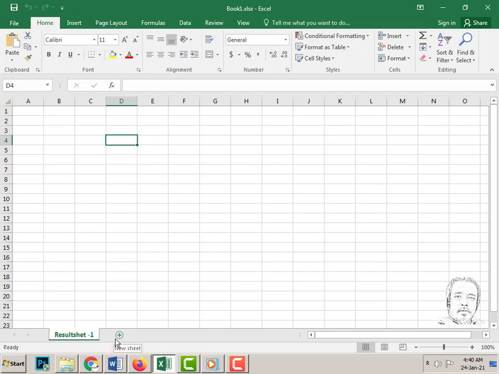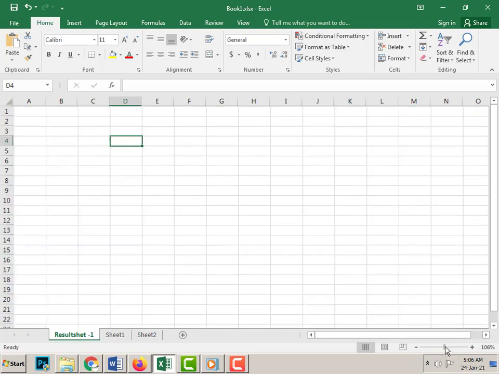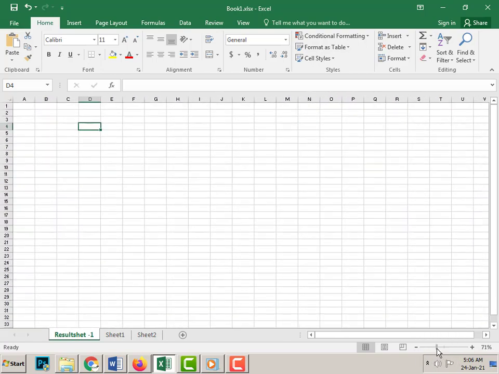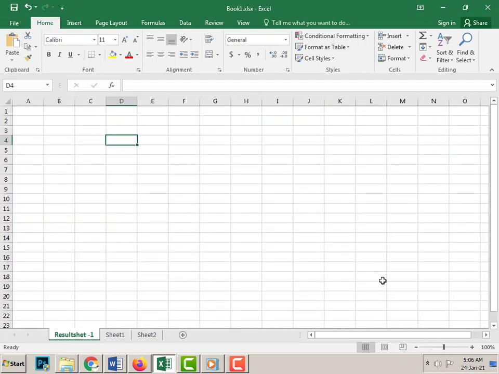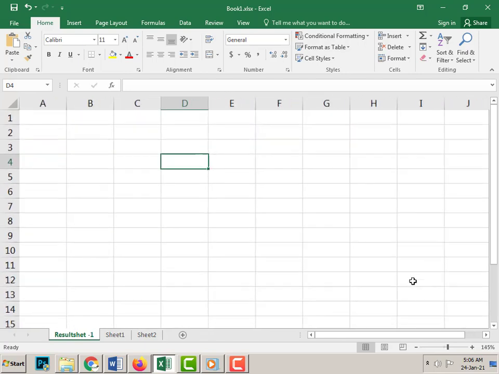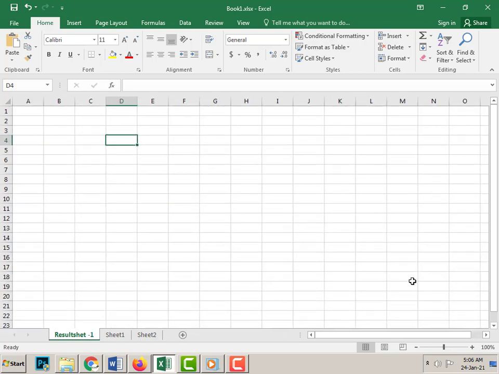If we want to add more sheets here, just click here. We can take as many sheets as you want. Now go back to our Result Sheet 1. This is the particular sheet we will be working on, and all the sheets together make a workbook. Now look at the right bottom corner here. This is the zoom panel. Click and drag the slider rightward or leftward to zoom in or zoom out. To do this quickly, just press the Ctrl key on your keyboard and move the mouse wheel up or down. So this is how we can zoom in or zoom out.